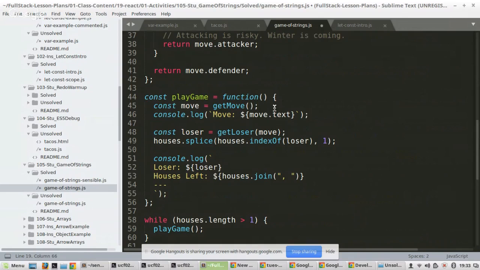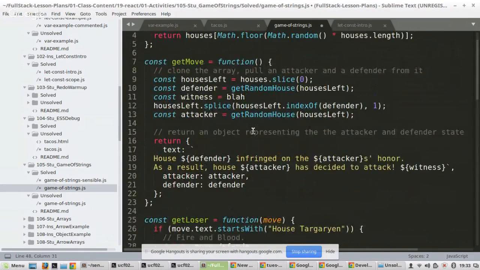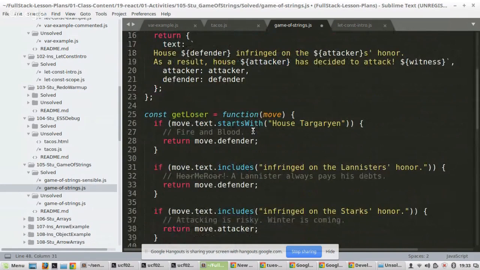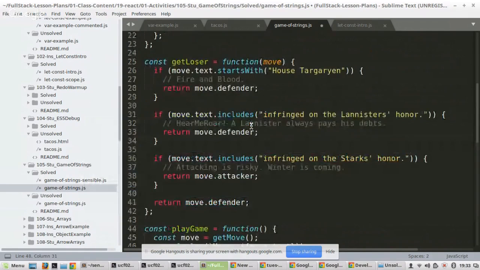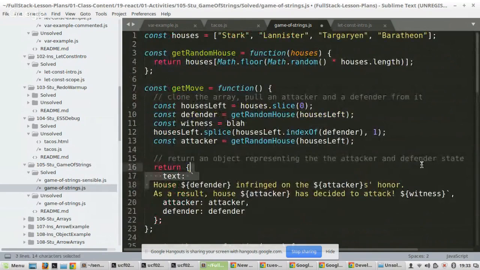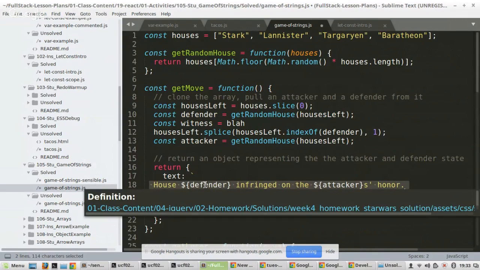We need all three of those properties because we're using them for stuff. So it's going to log the move.text, meaning this attack happened. It tells us which house, blah, blah. Then it's going to get the loser's name. You pass in the move, which is that object that gets returned that has the property for the winner, the loser, and then the house. And then, this is honestly a really bad example, but basically for the template literals, all you have to do is this. You have to put in the names of the variables you want to add into the text wrapped in curly brackets with a $ sign in front.